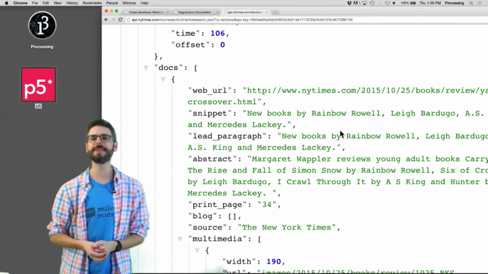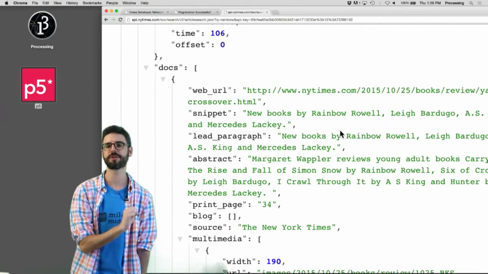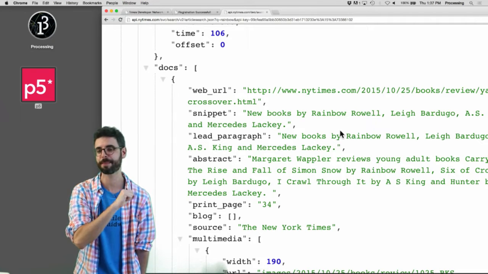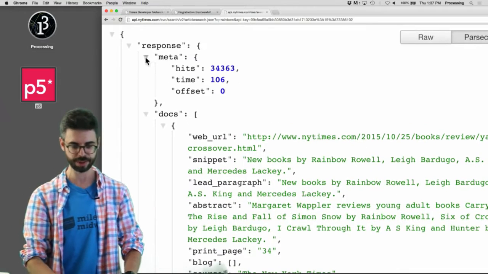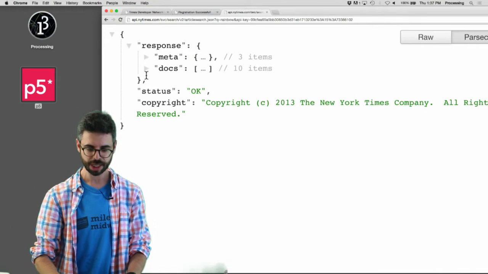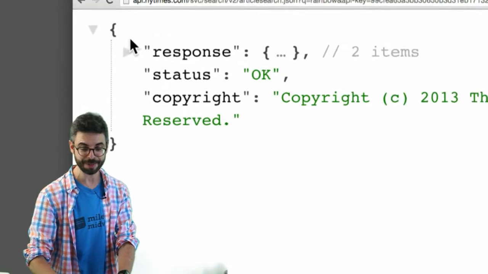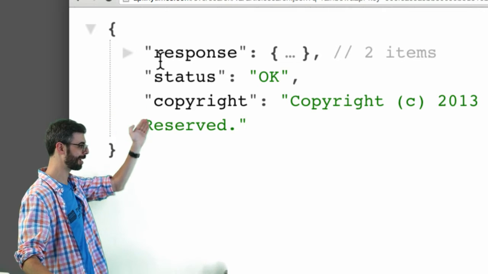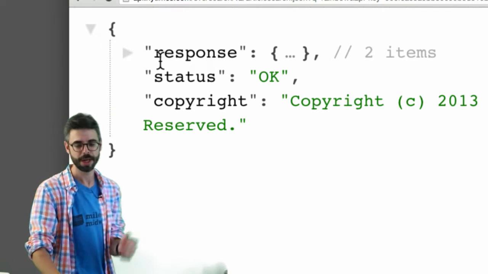So let's say what we want to do is show on screen the headlines for all of the articles that contain the word rainbow, and maybe even a short snippet paragraph from those particular articles. So let's think about how we might do this. First of all, one thing I often like to do is start minimizing these. You can see that really the API is just giving me back an object with a response property, a status property, and a copyright property, which is important to note, because we're getting some copyrighted material here.